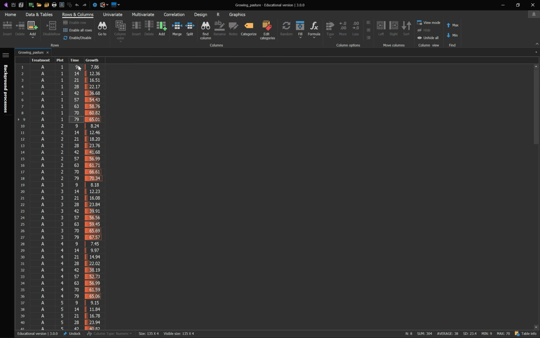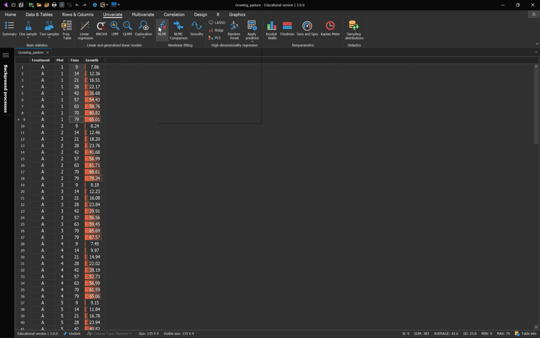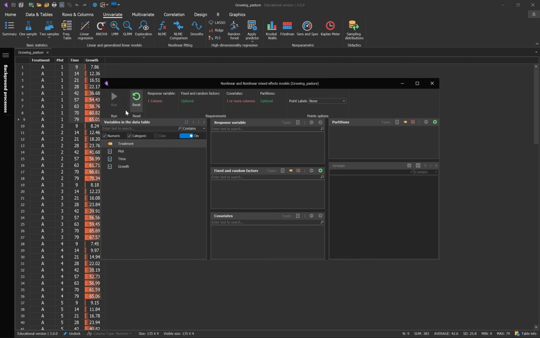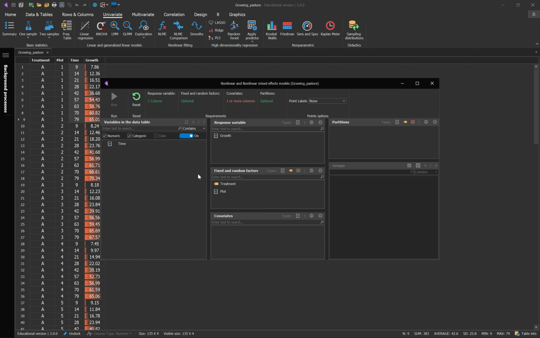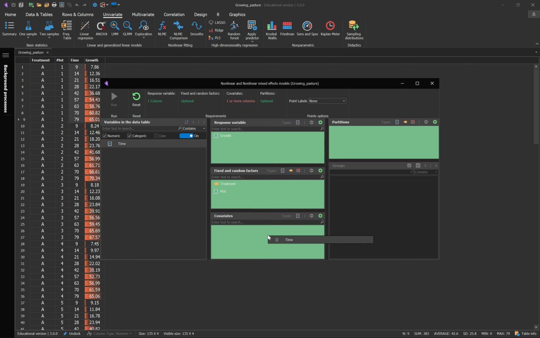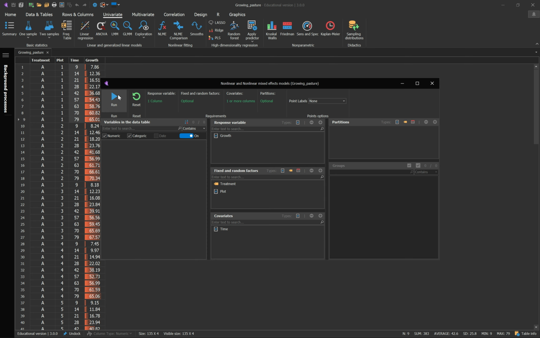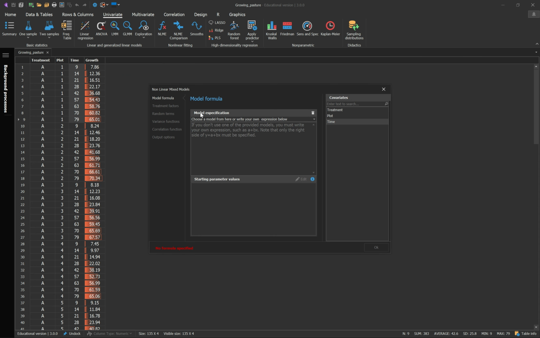To proceed, click the Univariate tab, then click the Nonlinear Mixed Model button. In the pop-up window, drag growth into the response variable box. Next, drag treatment and plot to the fixed and random factors box, then drag time to the covariate box. Finally, click OK. A pop-up window is displayed.